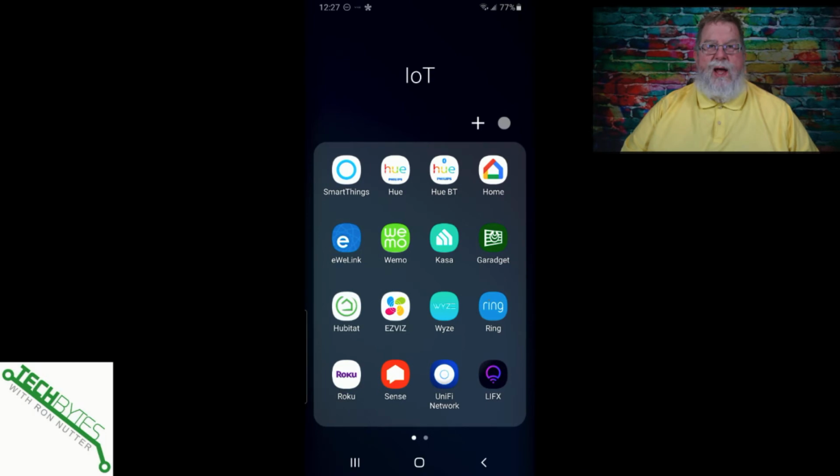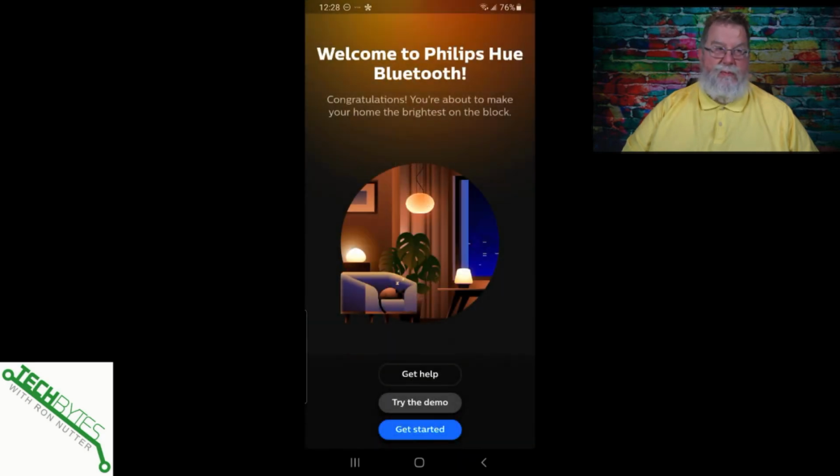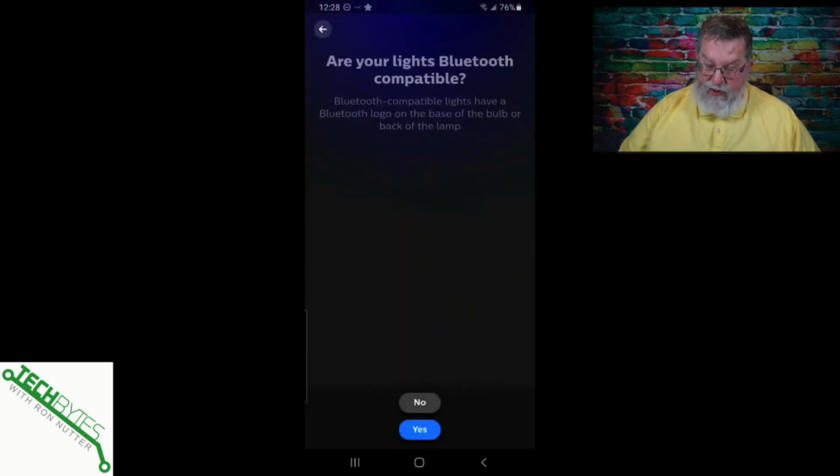Now, you do have to use a different app or control program, whatever you want to call it, for the Bluetooth smart plug, but that's nothing that's a big deal. You notice I've got one here on my smartphone that says Hue BT, so we'll just tap on that. You can get it from either the App Store or the Play Store, whichever one you're working with. And we'll say get started.